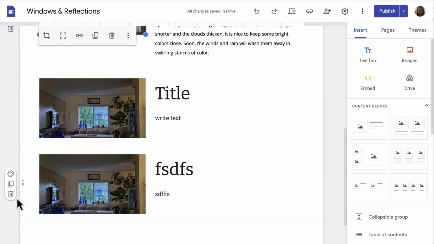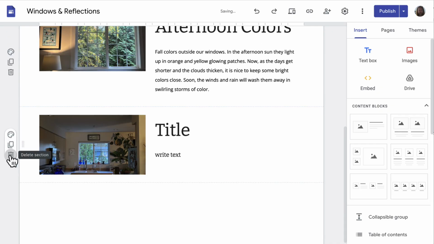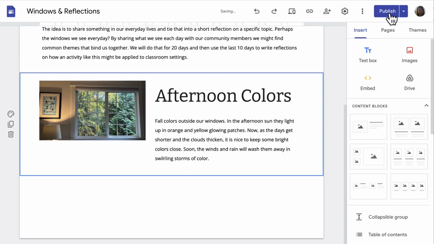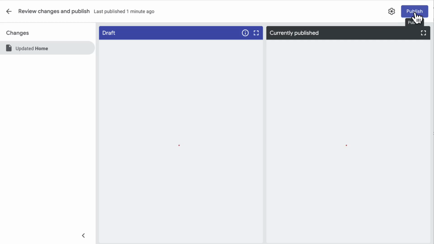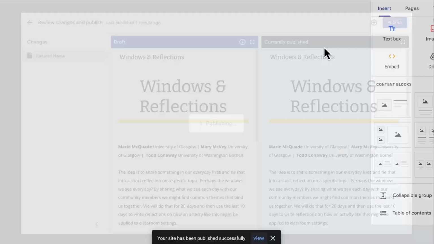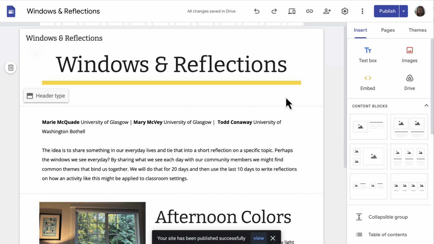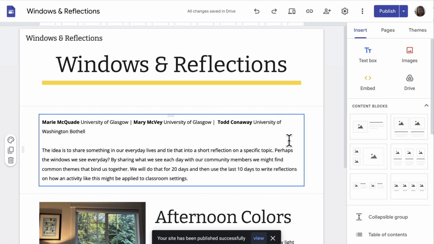To delete something, you just highlight or move the mouse to that area, click the little delete button or the trash can, and you're good to go. And if you publish it, again, that's how it looks. So I look forward to doing this.